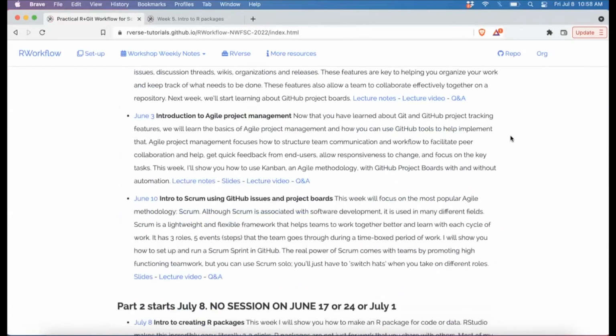Is there a common keystroke shortcut for that pipe like there is in dplyr? Logan, somebody else would have to answer that. Does anyone know? If you know, go ahead and put that in the chat.